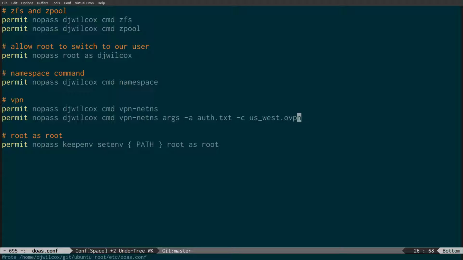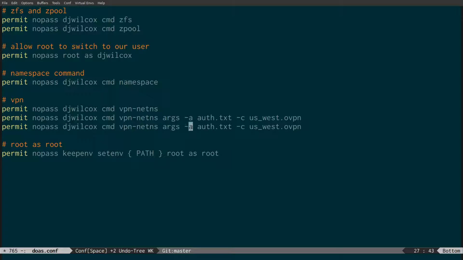And I don't think you can specify a wildcard in this. So I don't think this would only allow me to connect to this particular VPN without entering a password. I don't think that you can do something like have an asterisk. I'm not sure if you can have an asterisk and have it match.